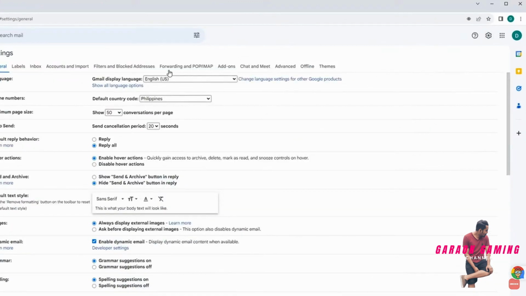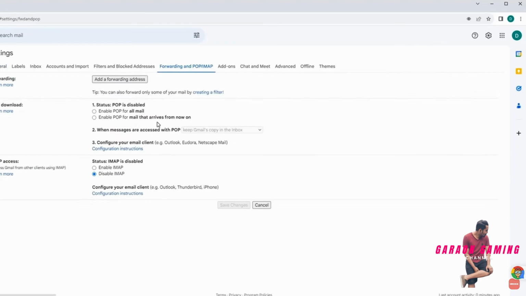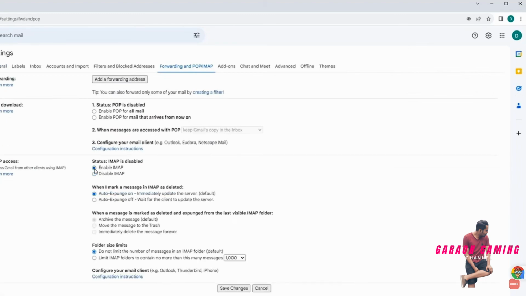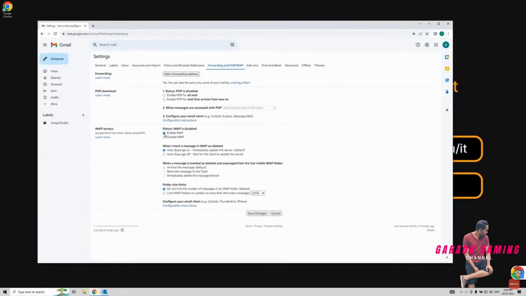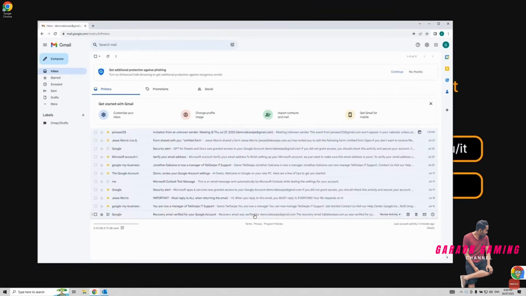The next step onwards leads you to the Forwarding and POP/IMAP tab, within which you'll find and select Enable IMAP. Feel free to adjust any other settings as per your needs. Remember to hit the Save Changes button situated at the bottom to make sure all your changes are saved.